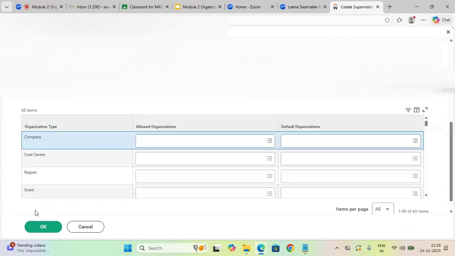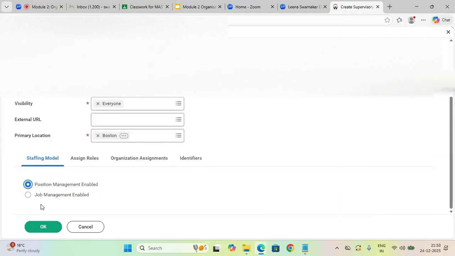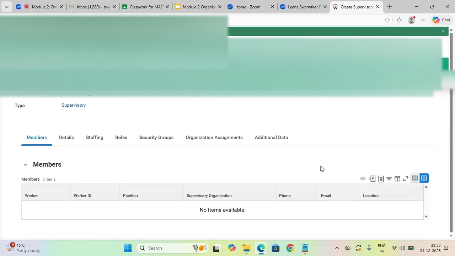Now our supervisory organization is created. Sorry, see, there is an error. We have not chosen the staffing model. This is what I have explained in the diagram also. We need to assign a staffing model when we create a supervisory organization. I will just choose position management as of now, and I will click OK. Now our VMS Corp supervisory organization has been created.